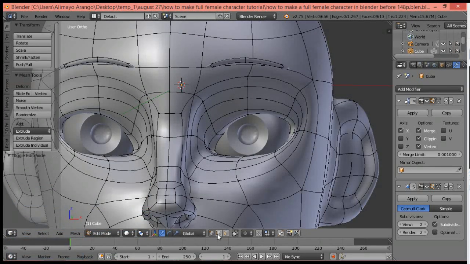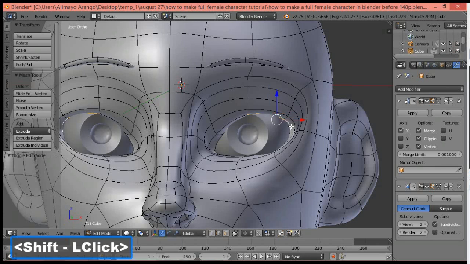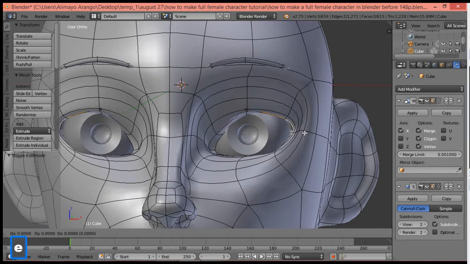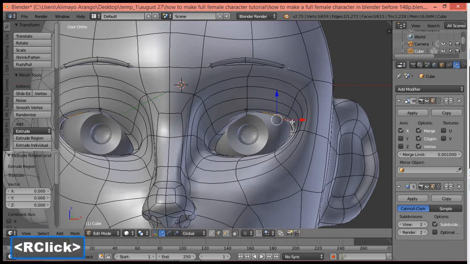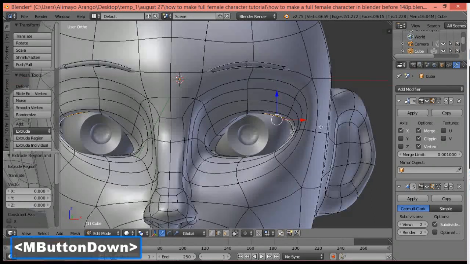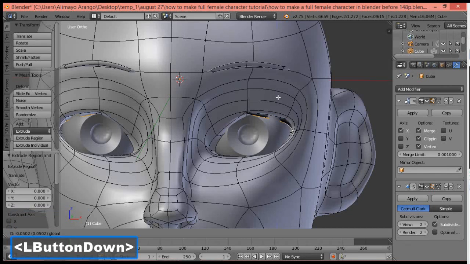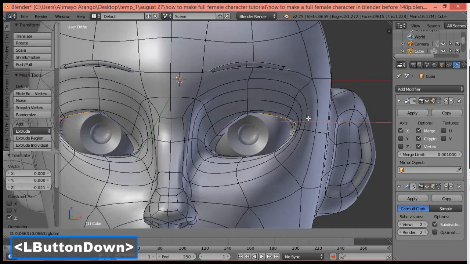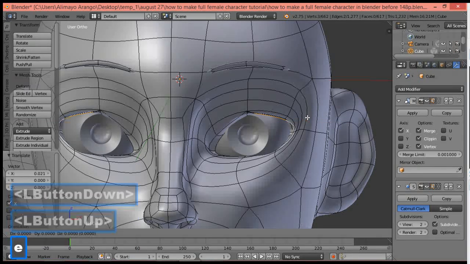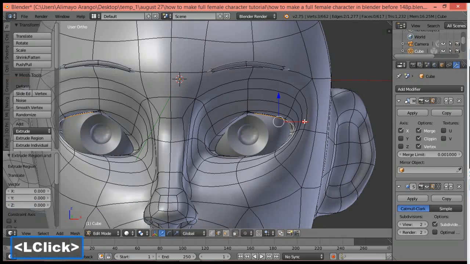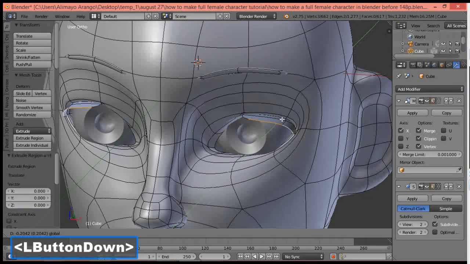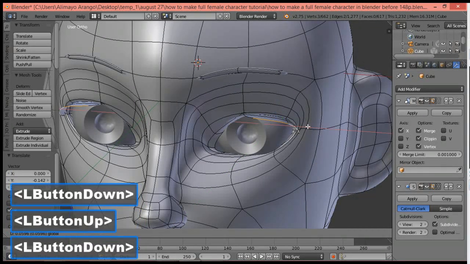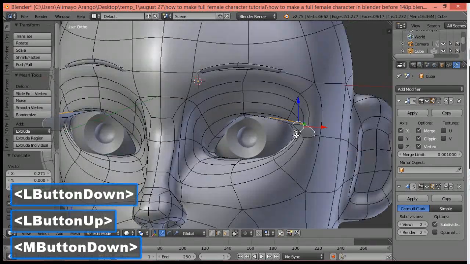Okay, now what we're going to do is go to edge select, select here, hold shift, and select here. Then we're going to press E to extrude. Right click to get out of that. I'm going to push down just a little, pull over to the side. I'm going to press E to extrude again. Left click to lock in. Just to get that new geometry. I'm going to pull to the side like this.